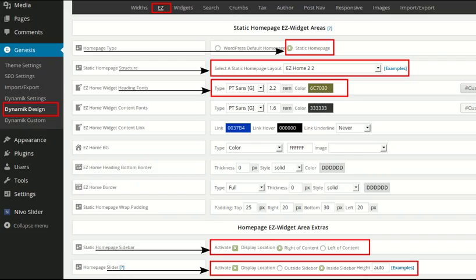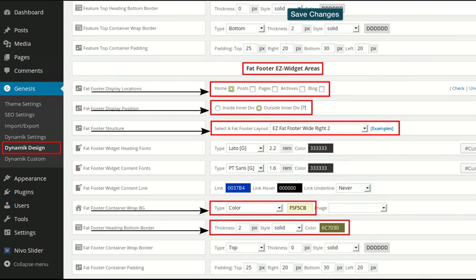We've got to put the slider in. You do it with widget areas. They're all widget areas, these. Although I've activated the slider, I haven't put the slider code into a widget area yet. So there are some more settings we need. I'm going to set the fat footer. I want to display locations only on the home page, and I want it outside the inner div so it spans the full width, which we've already set up. And I've chosen the two boxes, a wide and a narrow.